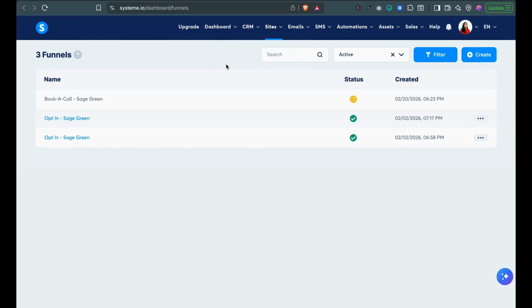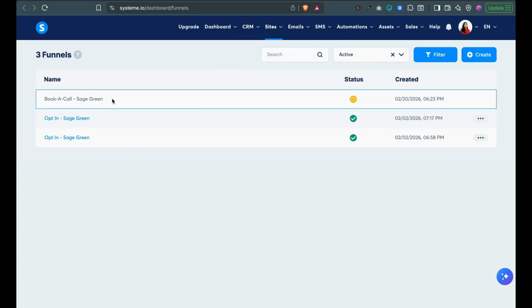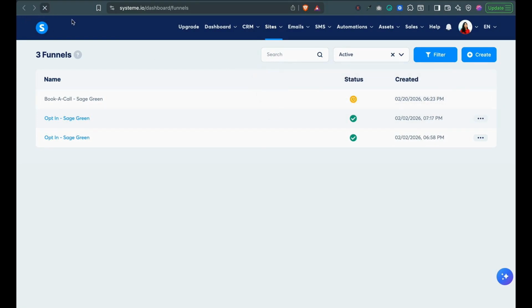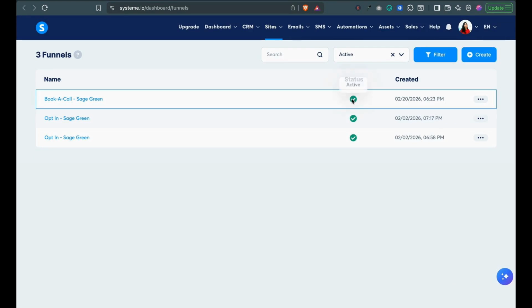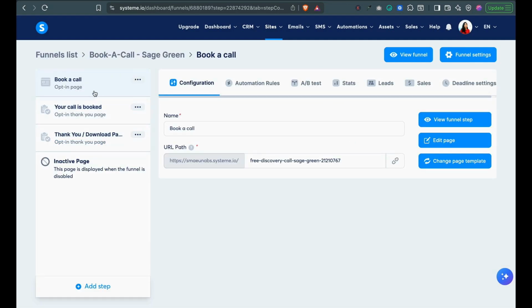Now, as you can see here, there's a book a call sage green. That's the one that we're looking for. And then it says the status is still in progress. So you can just refresh that. Once it's green, you can go click and edit that. Now, as you can see, there are 3 pages here: the book a call, your call is booked, and thank you page. So these are the 3 pages that we have earlier.